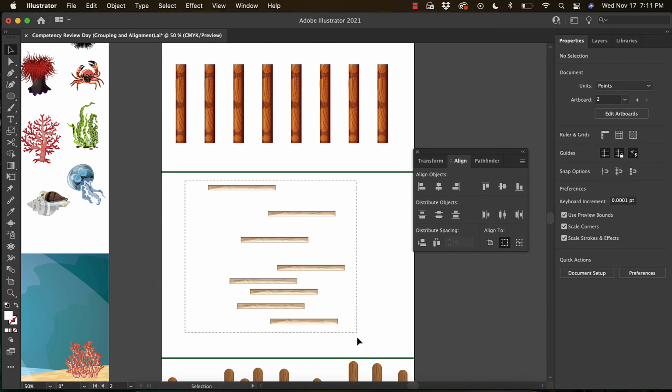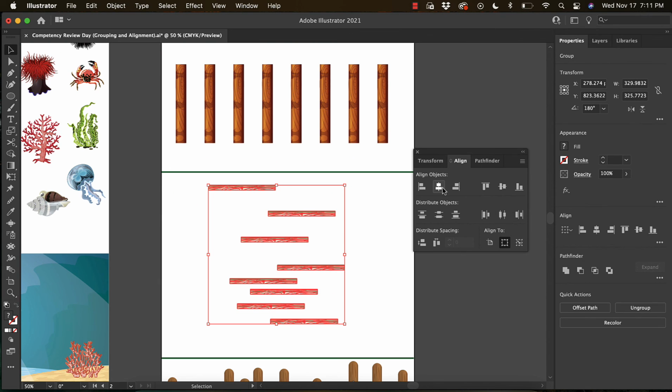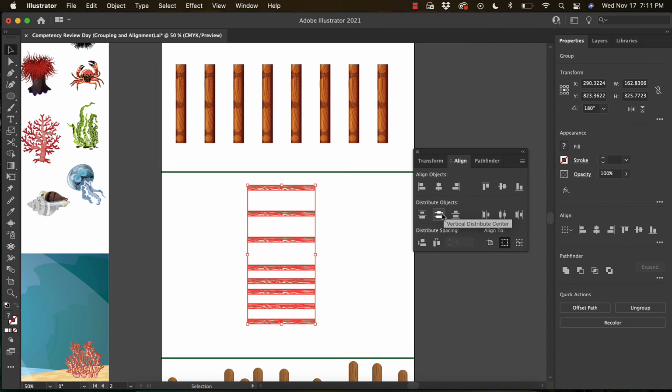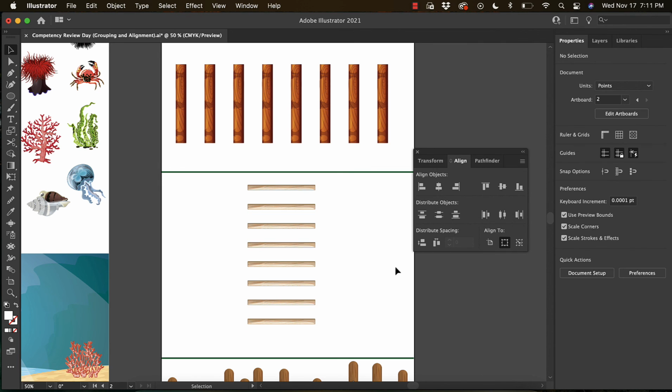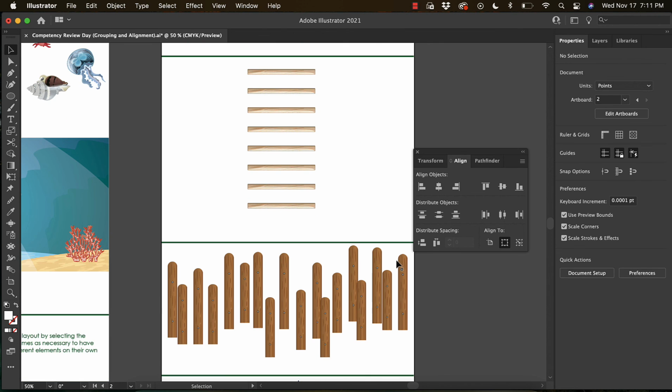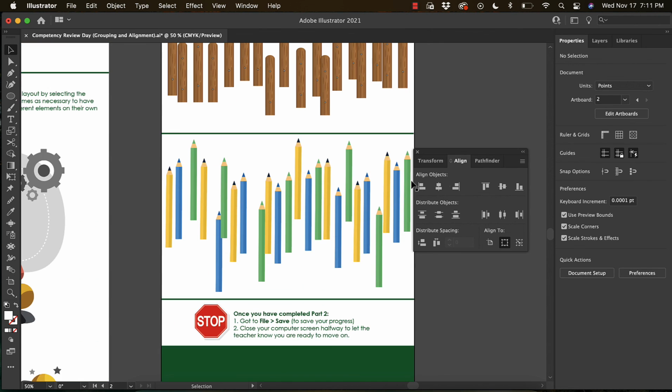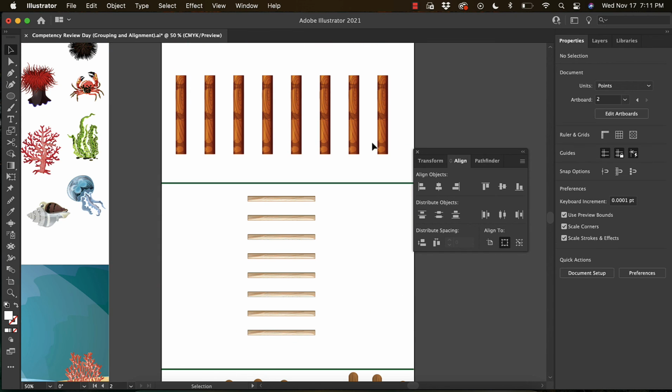Same idea for this one. Select it all. I'm going to align them to their centers, and then I'm going to vertically distribute them. Okay, again, if you're not sure which one, try one button. Doesn't look good, undo. You're going to practice that with all these linear components here until they're all nice and neat. Do not do it by hand. Practice this skill.